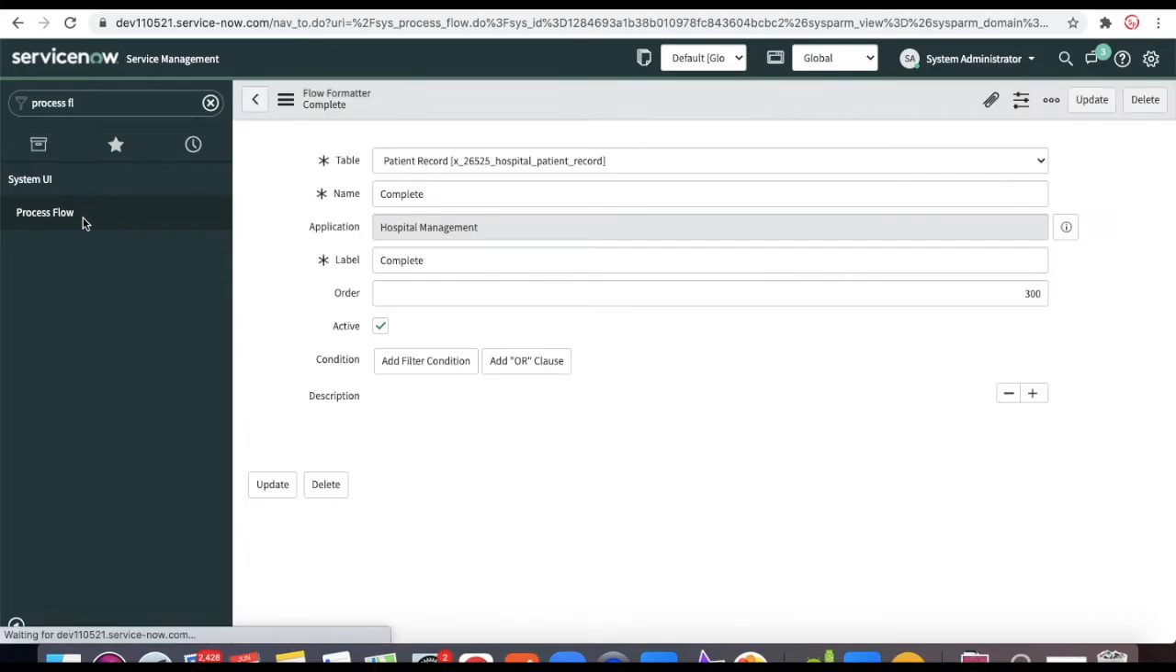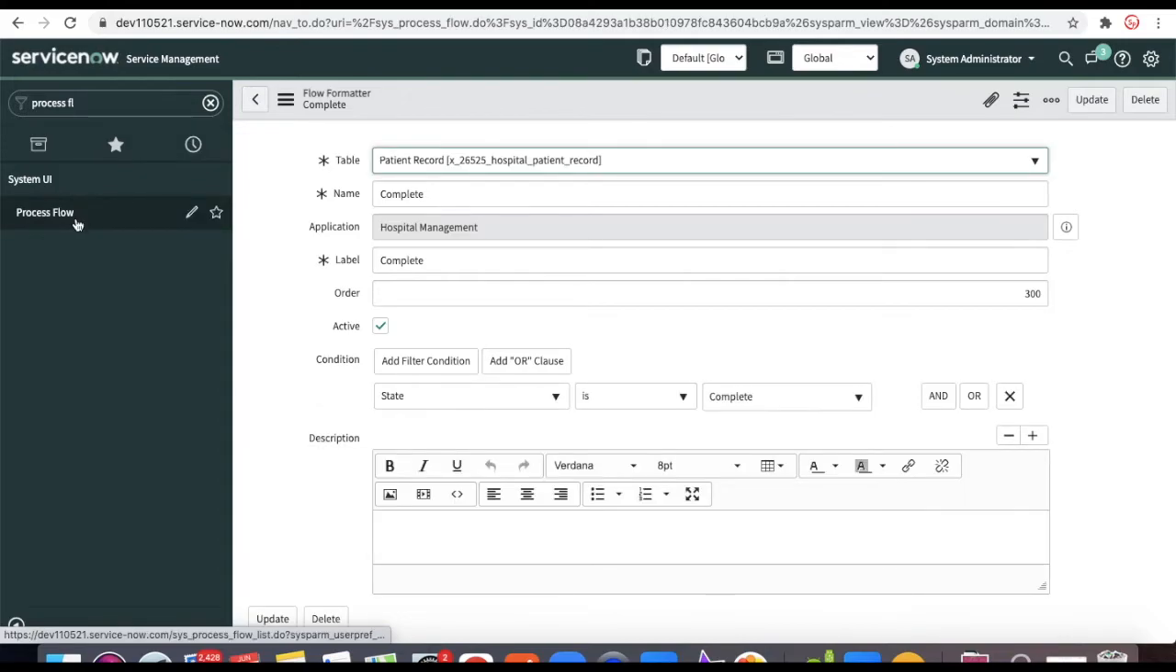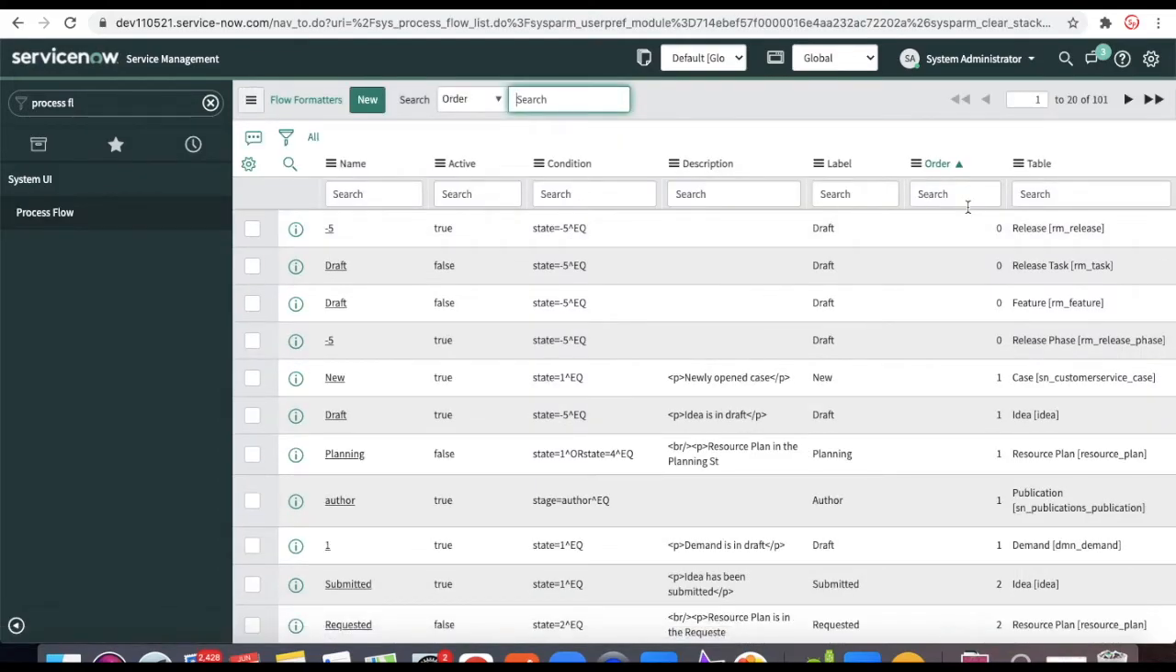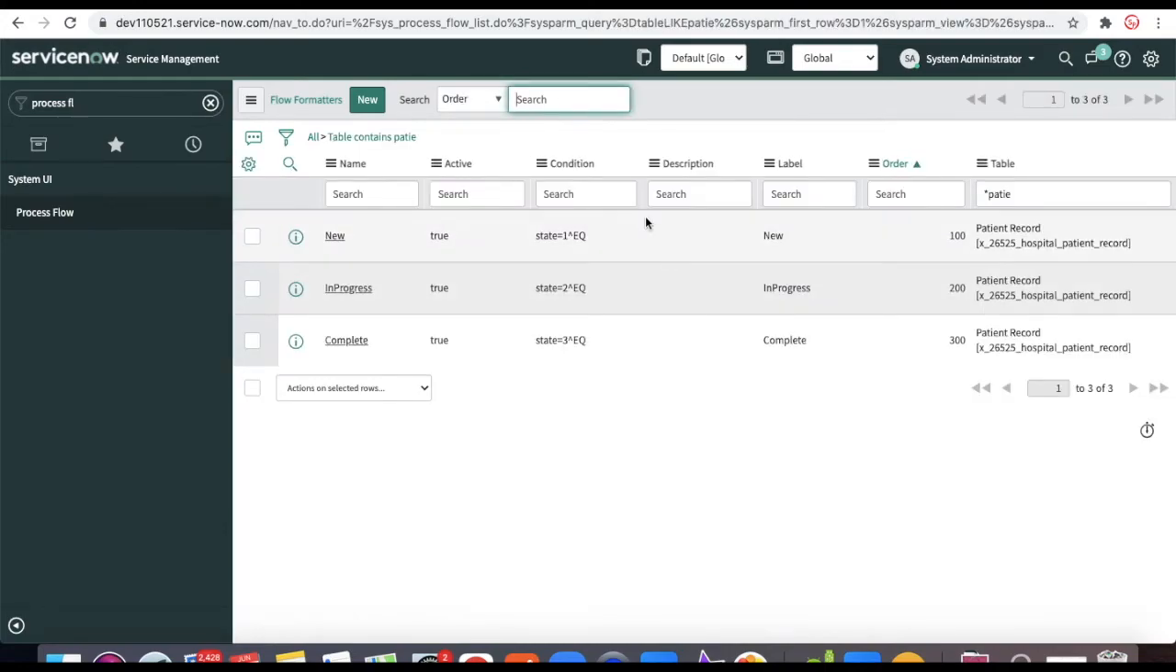So now if I go here and click the process flow and put the table equal to patient record, I should be able to see the three processes that we have created. If the state is one, then it should be the new state. If the state is two, the state will be in progress, and if the state is three, in that case, the state will show as complete, and they have the proper order.